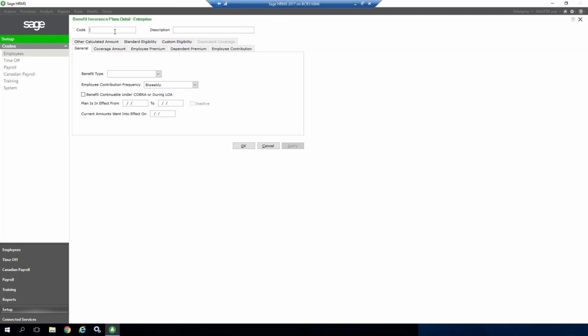I'm going to go ahead and enter my new code. I'm going to call this New Medical. Description is New Medical Plan. Benefit type, medical. The employee contribution is going to be monthly. Is the benefit continuable under COBRA or during a leave of absence? I'm going to say yes, it is.